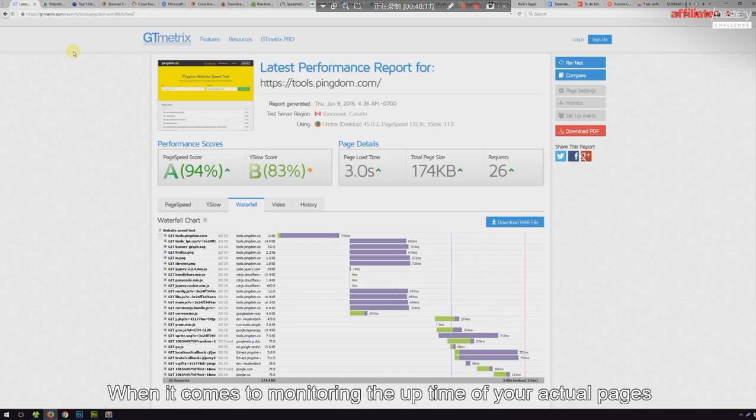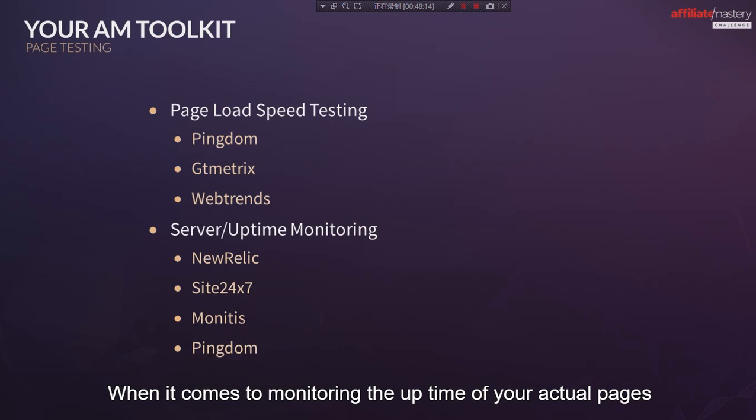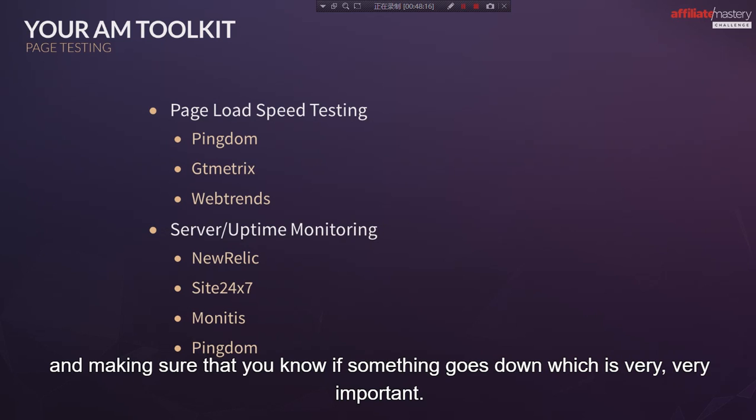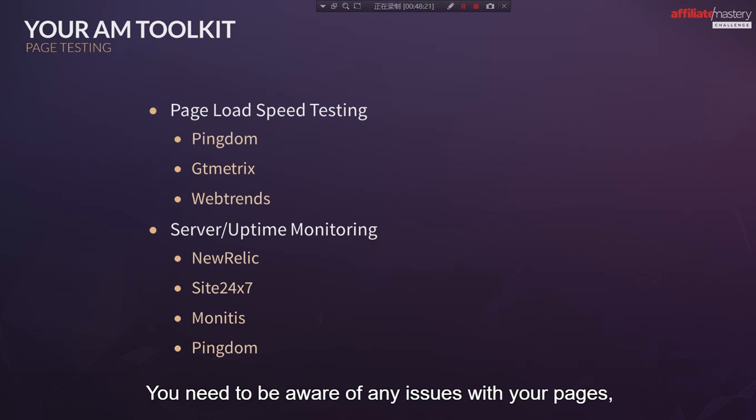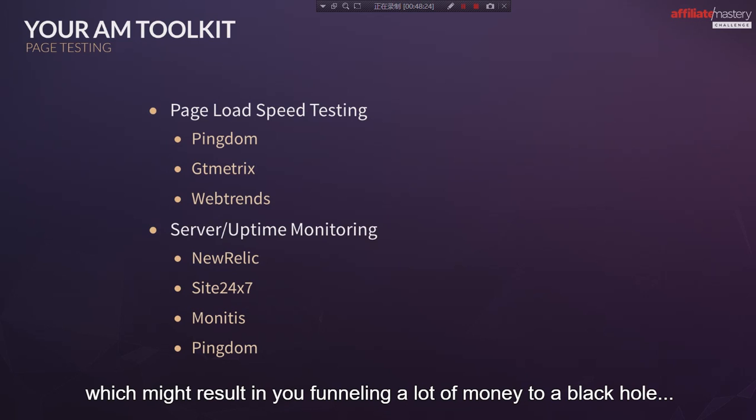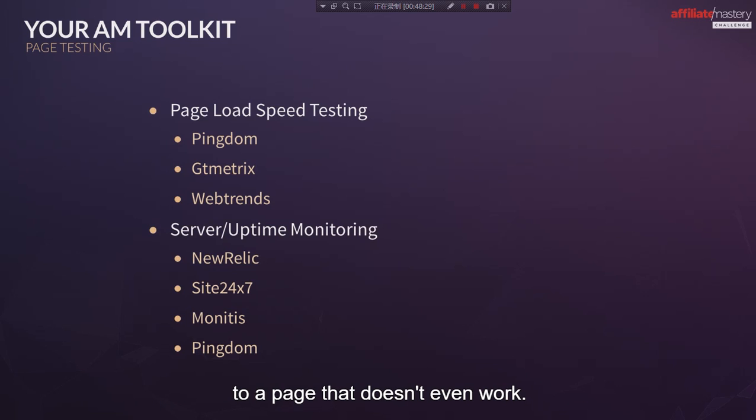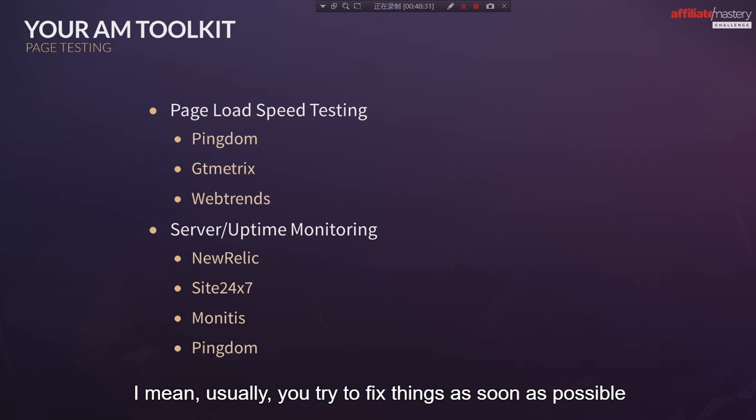When it comes to monitoring the uptime of your actual pages and making sure that you know if something goes down, which is very, very important. You need to be aware of any issues with your pages, which might result in you funneling a lot of money to a black hole, to a page that doesn't even work. I mean, usually you'll try to fix things as soon as possible so that you don't have to actually power down campaigns, which can be quite disruptive, but obviously you need to know. For that, there's various things you can use. On your server side, you can actually have New Relic, but it's not the best for actual external uptime monitoring.